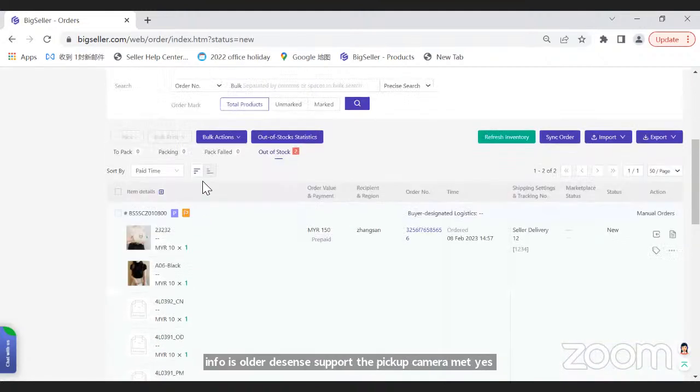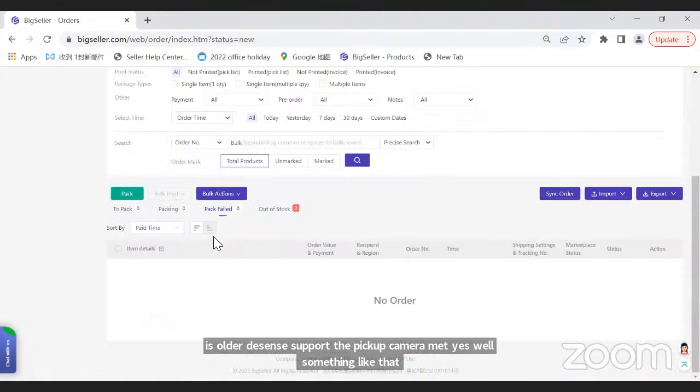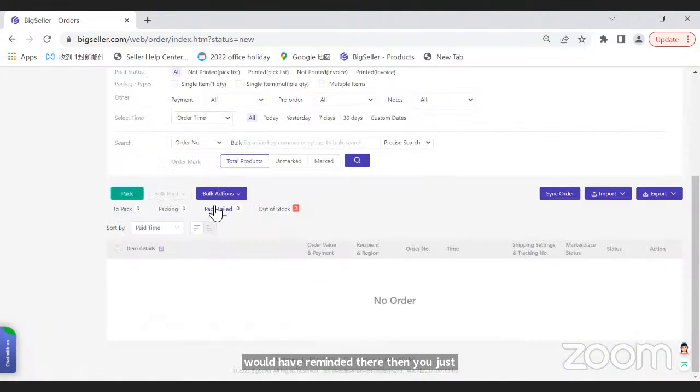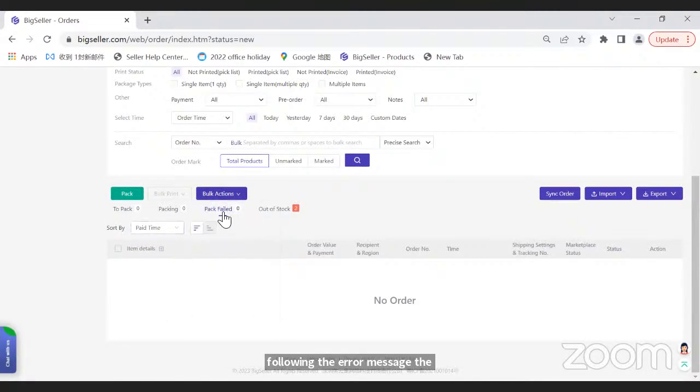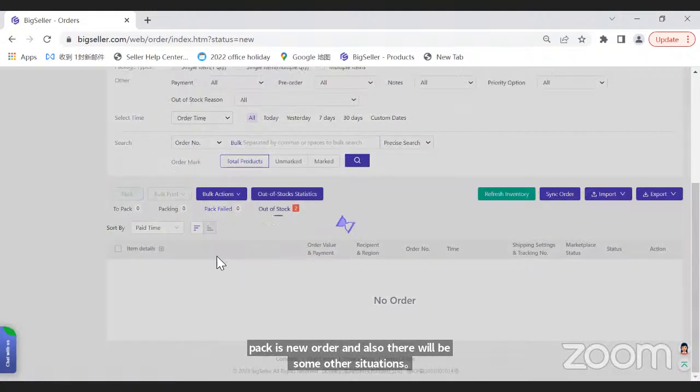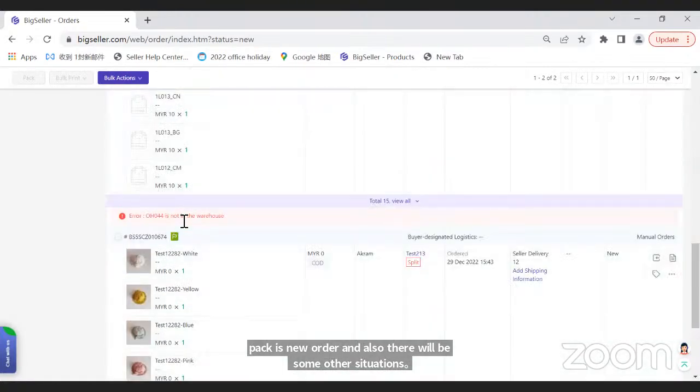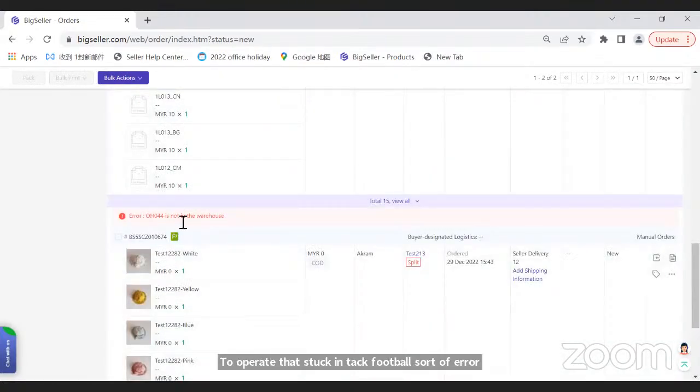We'll have the reminder there. Then you just need to modify following the error message reminder. And then this order will be moved to pack, and you can continue to pack this new order. And also there will be some other situations. Your order that is stuck in pack failed will show the error message here. You just need to follow the error message here.